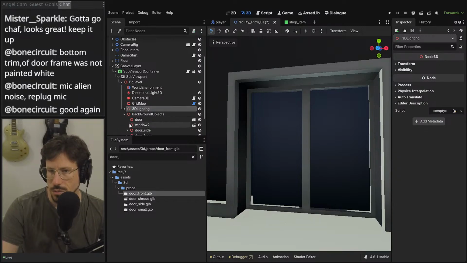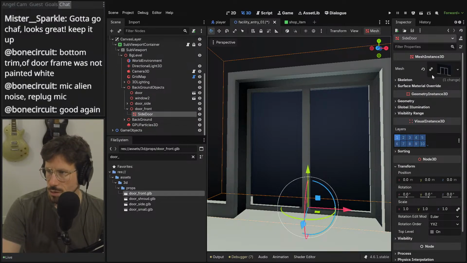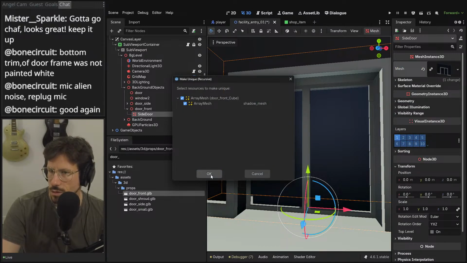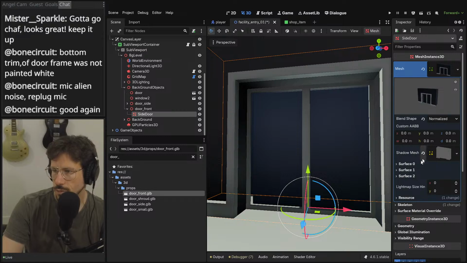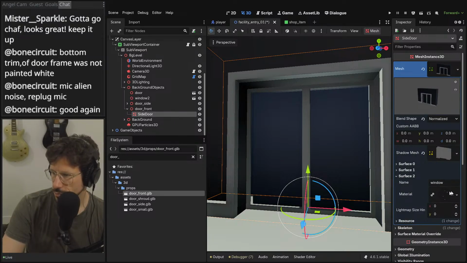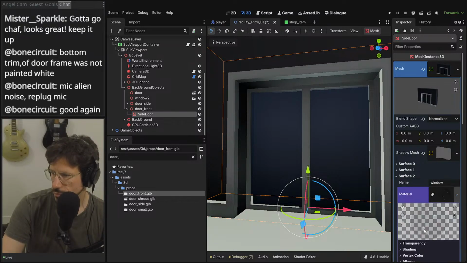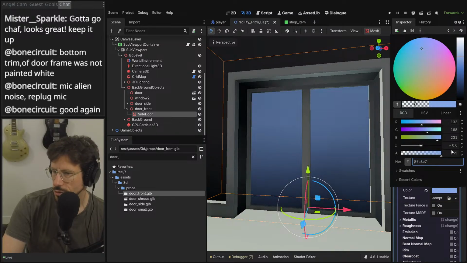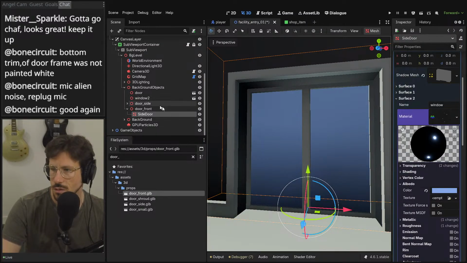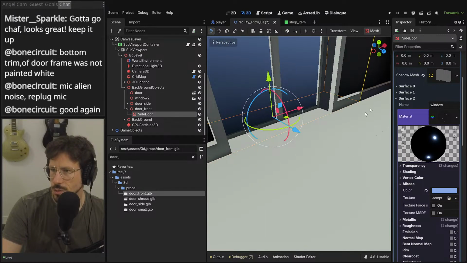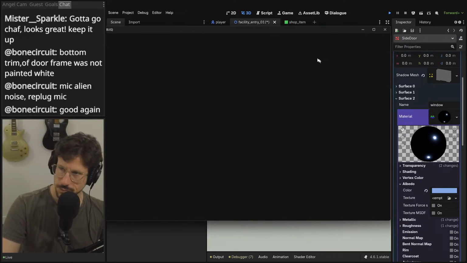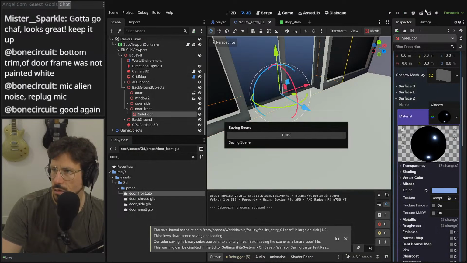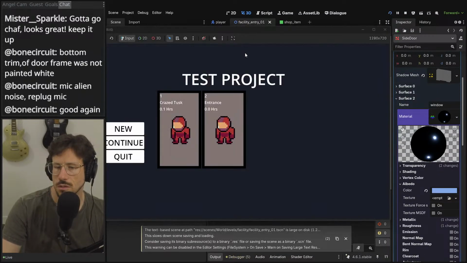So if we go background objects, side door. I have to make everything unique. And we go to the window. And for the albedo, this is way too clear. Let's just cover it up. It won't be visible anymore. Let's see how this looks. Wait, did I save the scene? Sometimes it's a bit weird. Doesn't load properly.